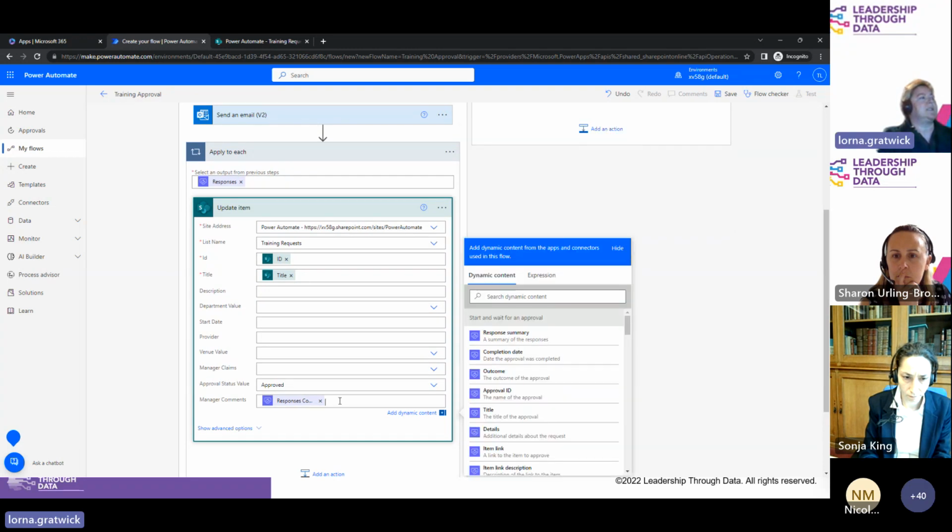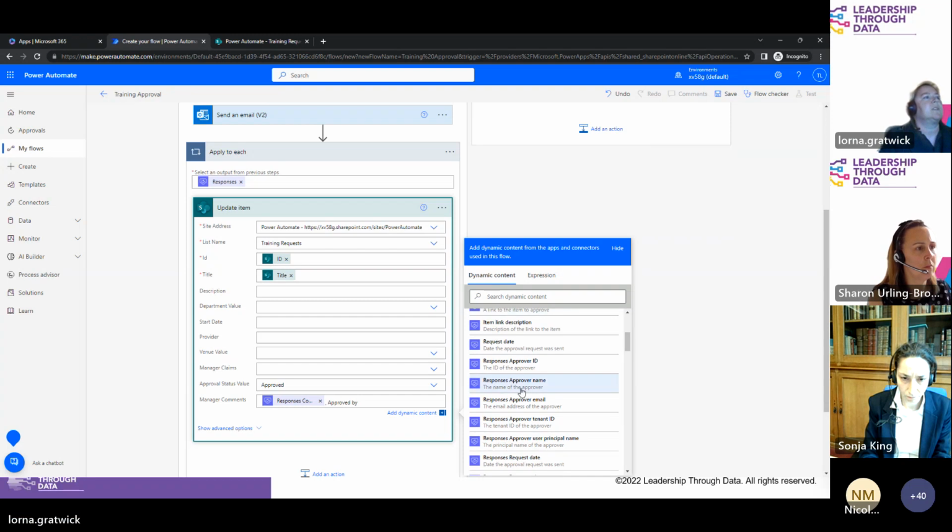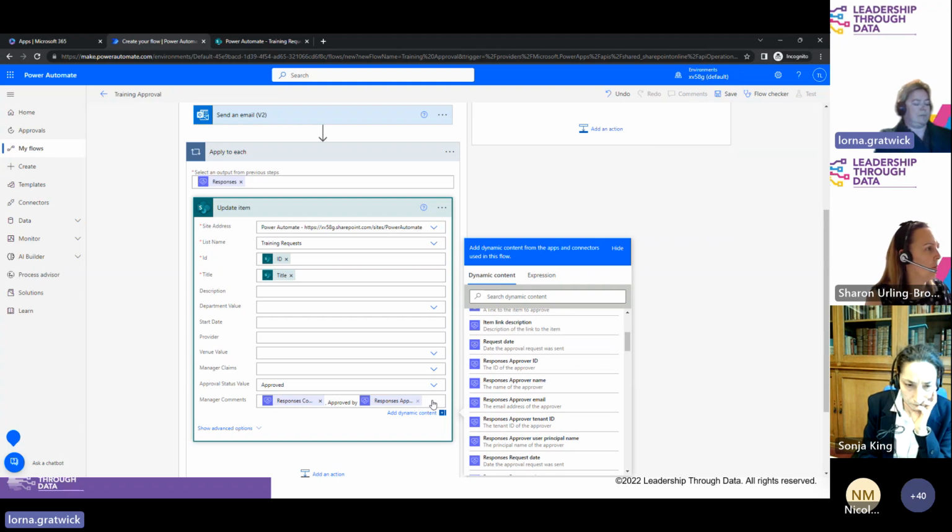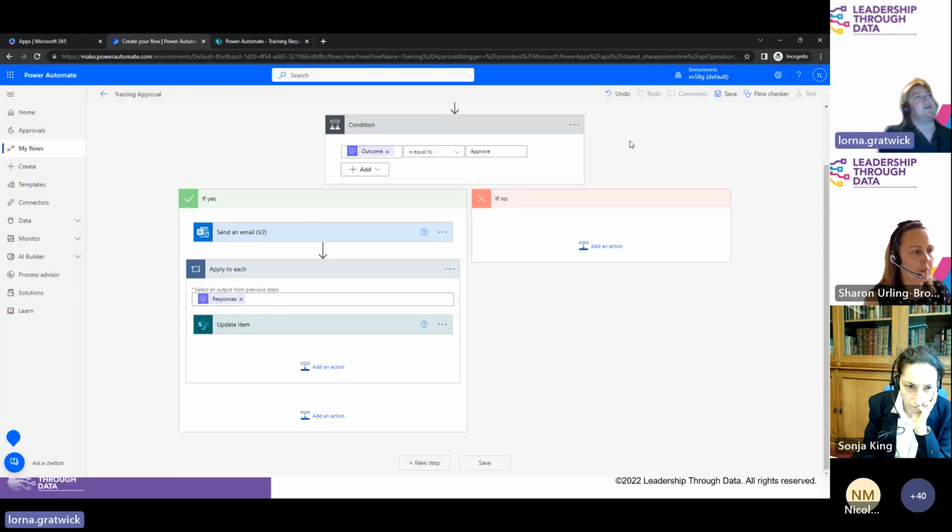Manager comments, and I might add by approver name. It's not really necessary because in this particular flow, it's only going to one person, the manager, for approval. But just to show you that you can add several bits of information all in one go. So that's the update item.